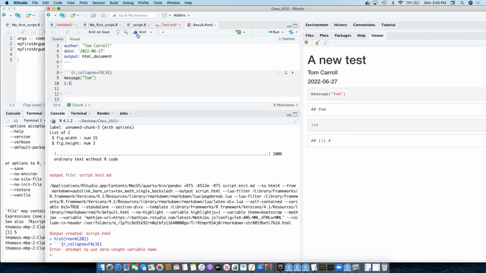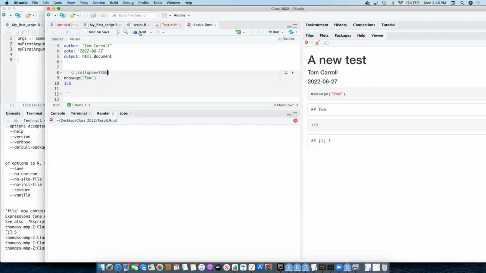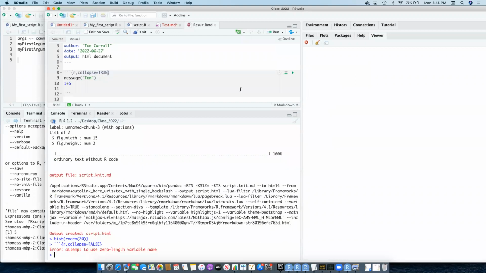Whereas once we do collapse equals false, you can see it takes up multiple lines and it's got spacing around it. So often when I'm doing presentations and I want to present a bit of my code, I might use collapse equals true. It effectively just puts it all into the same code chunk, both the results and the code itself.